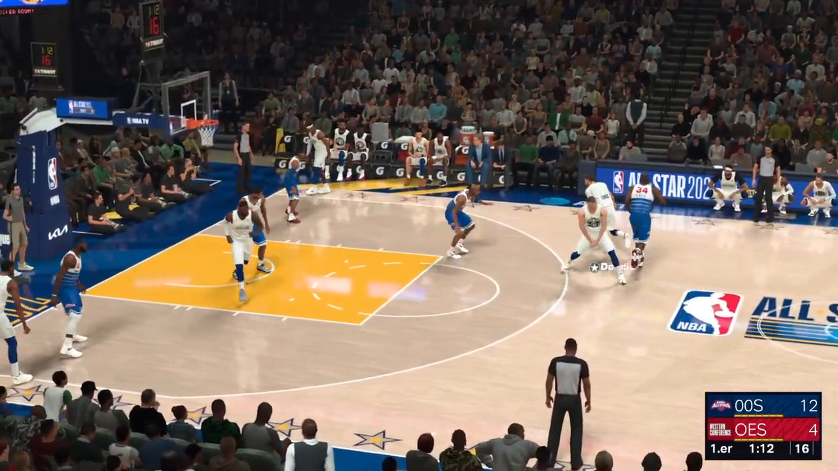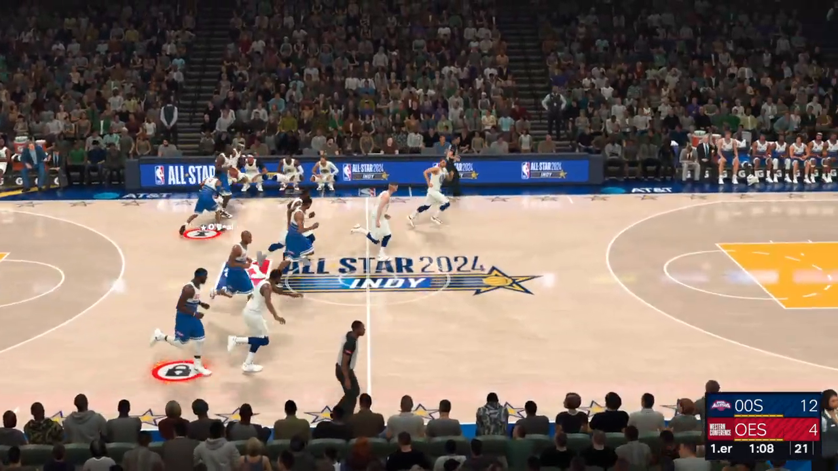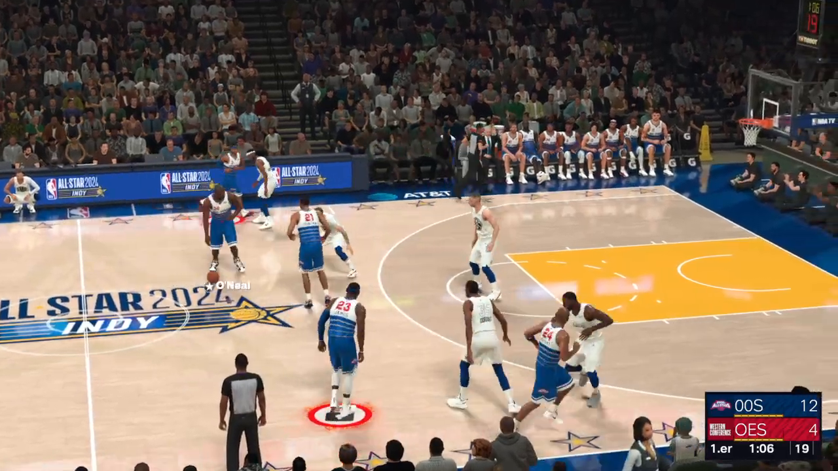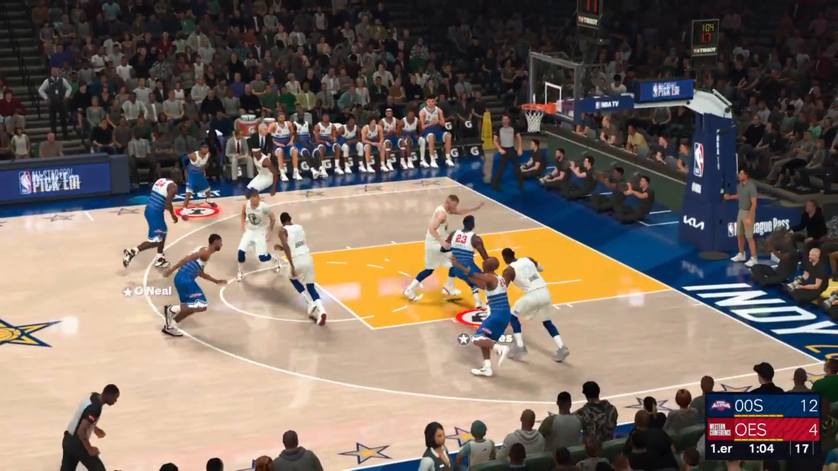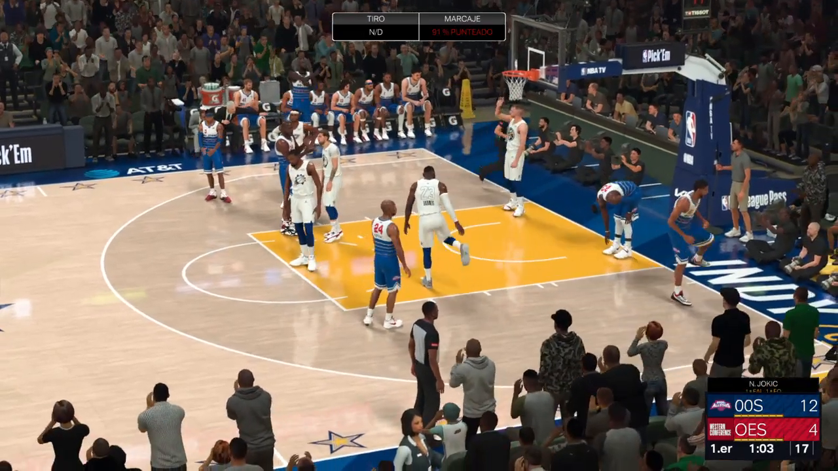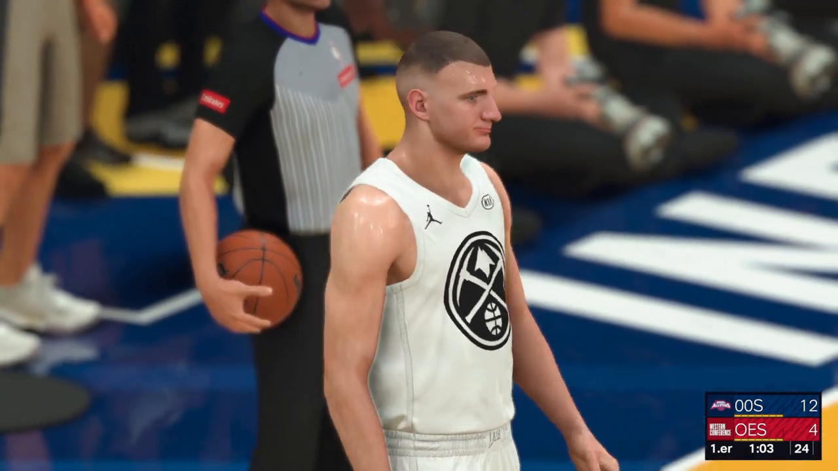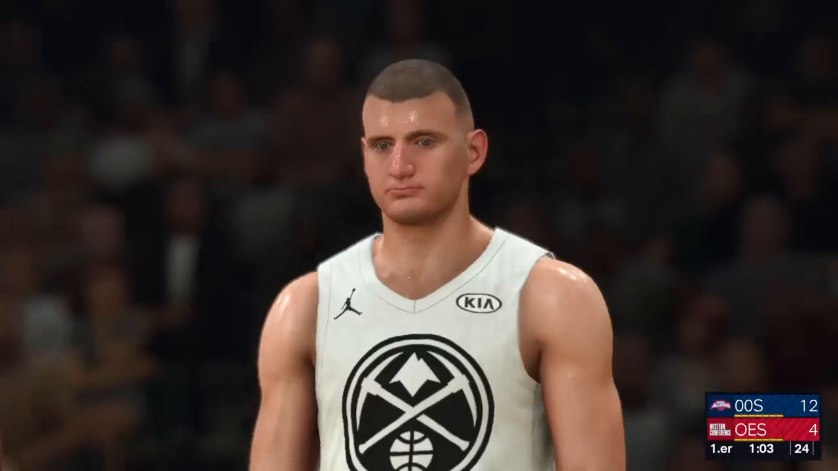Now Doncic to stop the run, and it's sent back by O'Neal. Sending a statement with that rejection. O'Neal reminding everybody what a forceful defender he can be. And he'll shoot free throws here. Clearly fouled on that shot that time. The whistle blowing. What do you guys think so far about the offensive approach for the 2000s team?